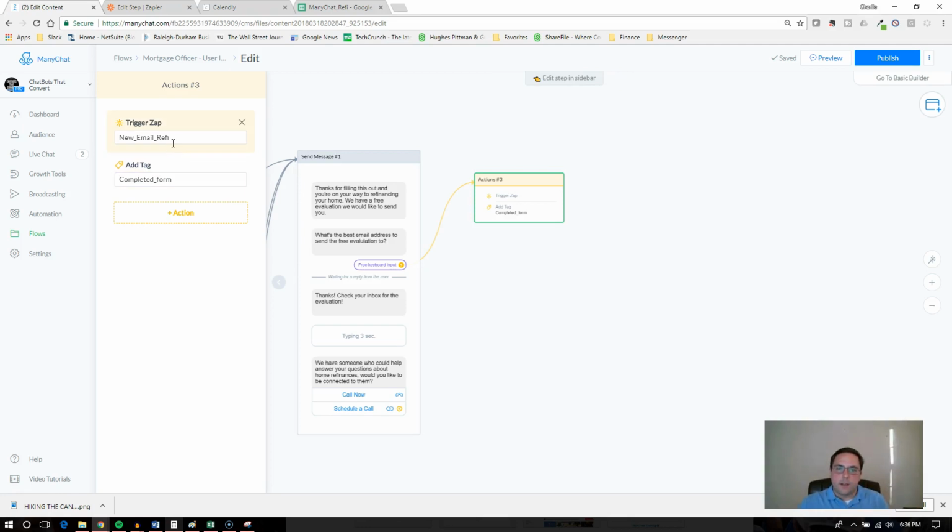I think this is a pro tool, just like the free keyboard input, but it's going to trigger a zap. So what's going to happen is when they type their email address in, Zapier is going to say, oh, ManyChat has a new bunch of stuff for me. It's going to pull in that information, and it's going to help us get that information into the Google Sheet. I'll go through that in a second, but I want to do trigger new zap.